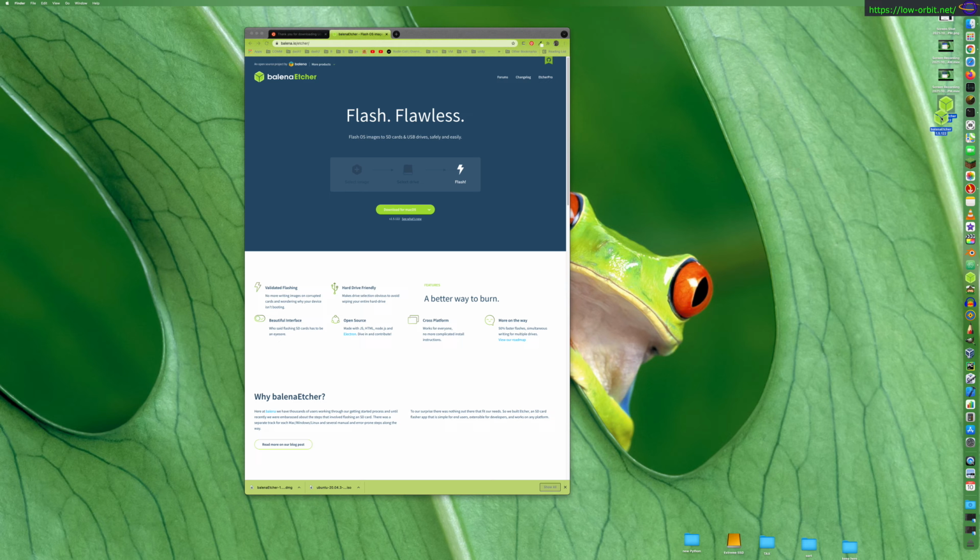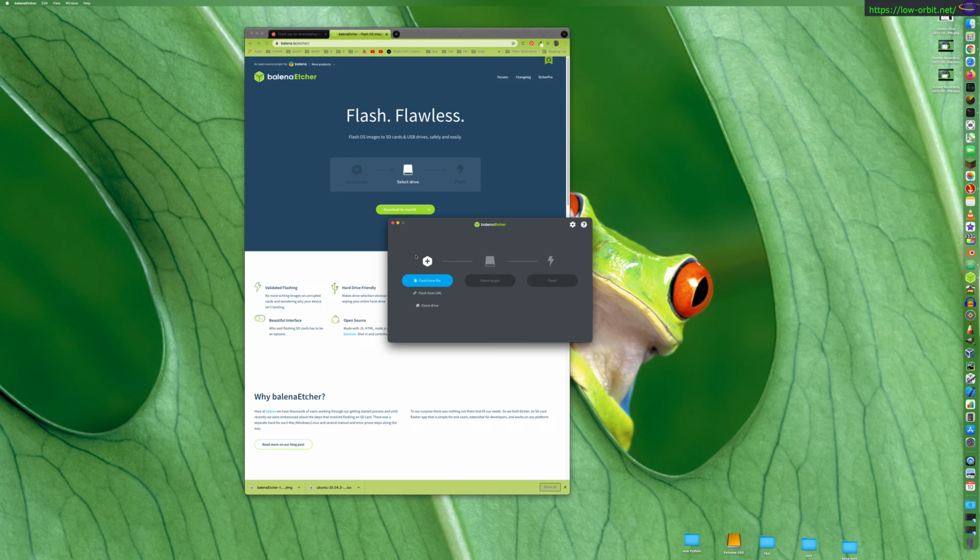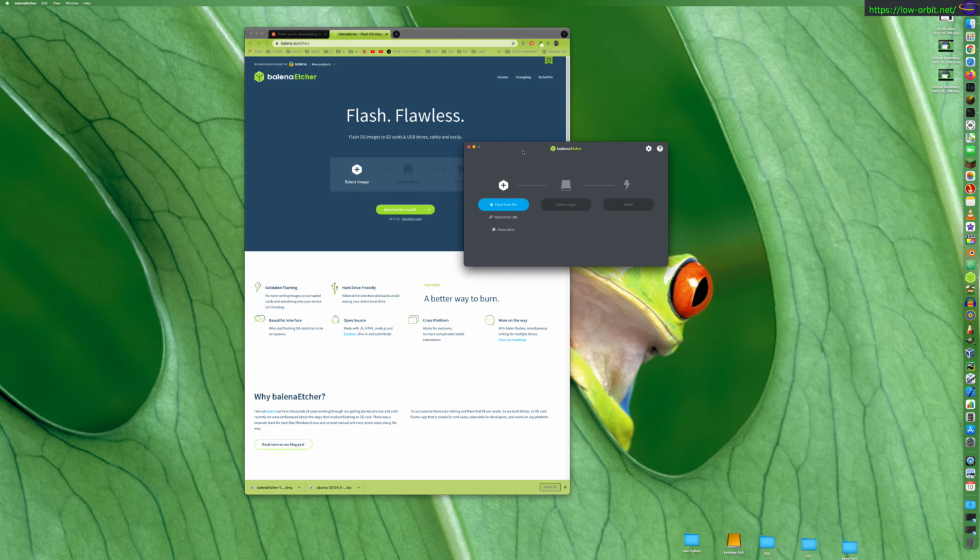Not sure why I have, do I need this on my desktop? All right, that's a volume. Let's unmount that. Now we can run Etcher. And let's just say open. There we go. It gives us this nice little GUI.